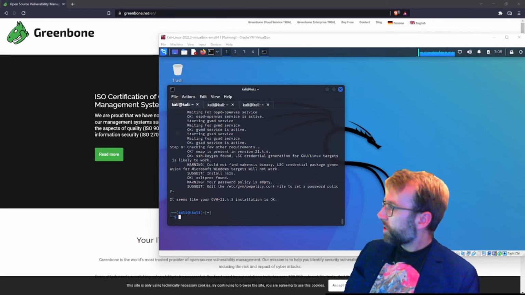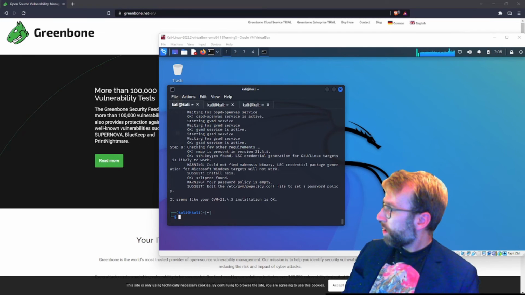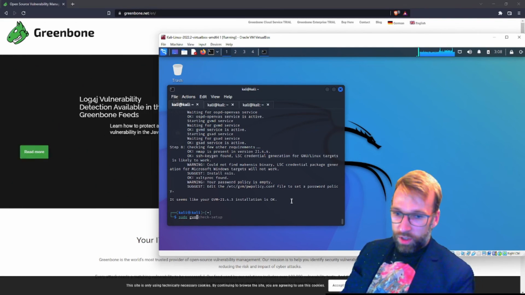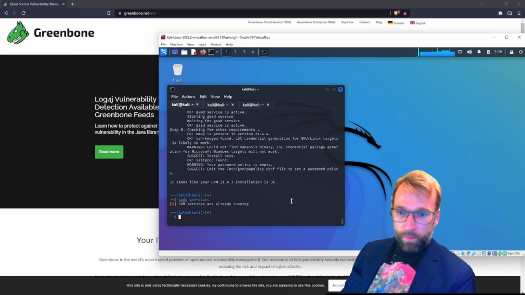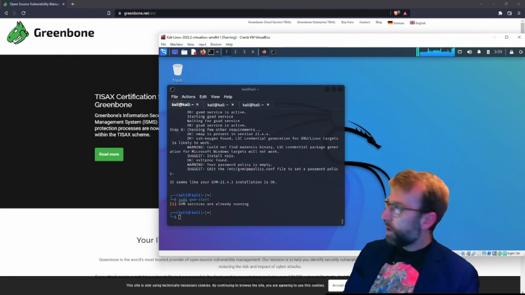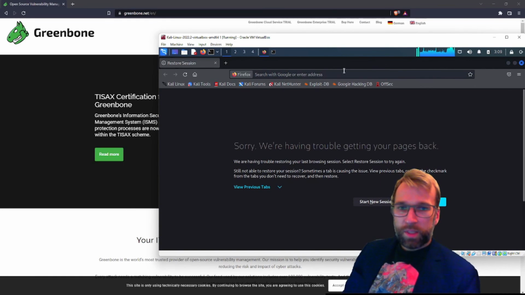So all the checks cleared, which is great. What we're going to do is now actually finish the installation. And the way we're going to do this is just by starting our Greenbone vulnerability management system by doing sudo gvm-start. And it's already running. Wonderful. So we should be able to see this at port, I think it's 9392. I'm going to take a guess.